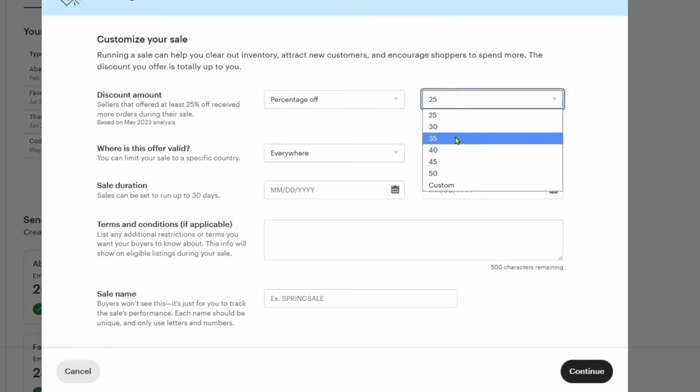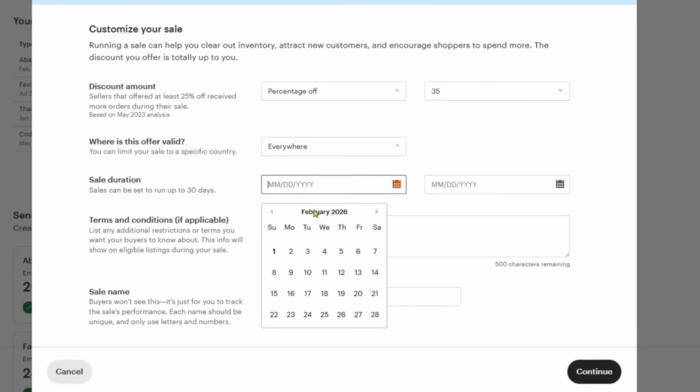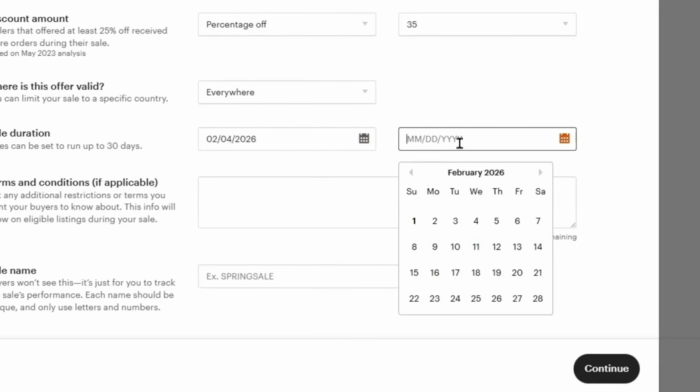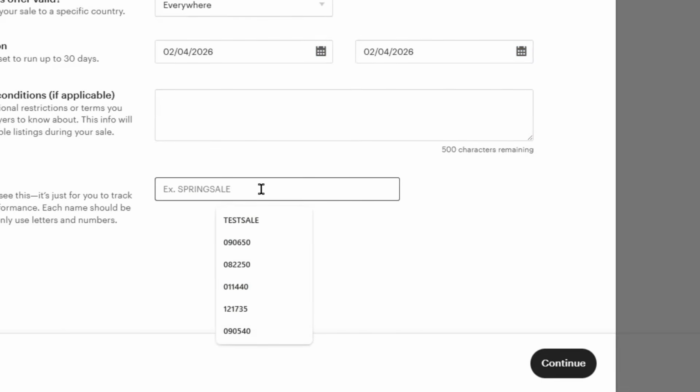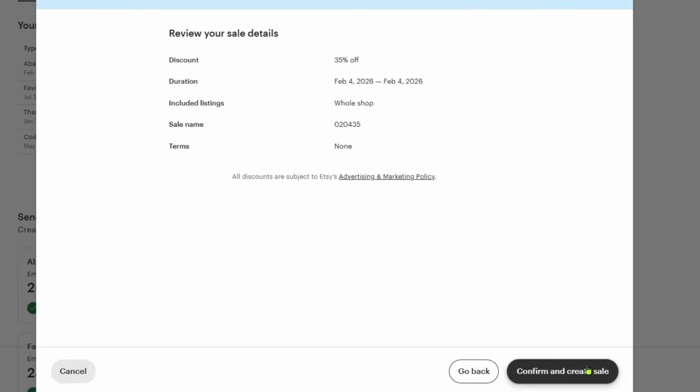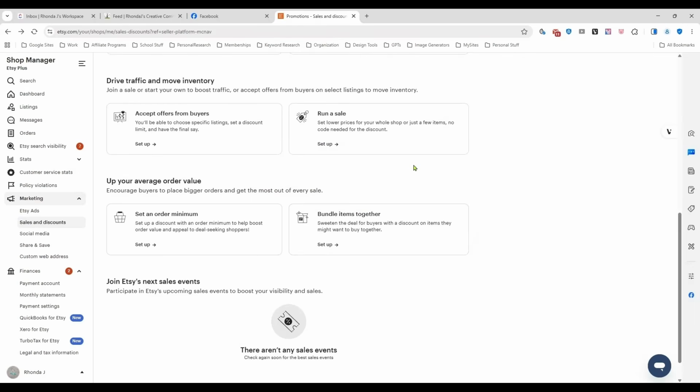We just did 45. Let's do 35. And we're going to skip Tuesday. All right. We just did today, tomorrow, and let's skip Tuesday. So our next sale date is Wednesday. So 0204 and 35. And you just do it like that. It takes a few minutes to set up an entire week's worth of sales.